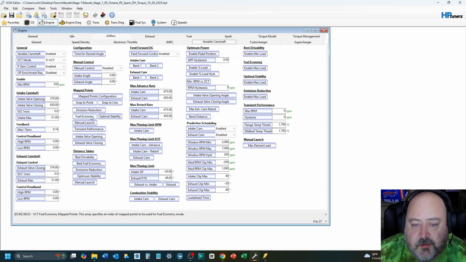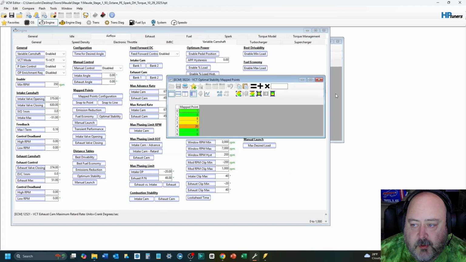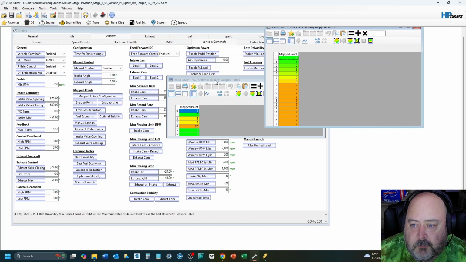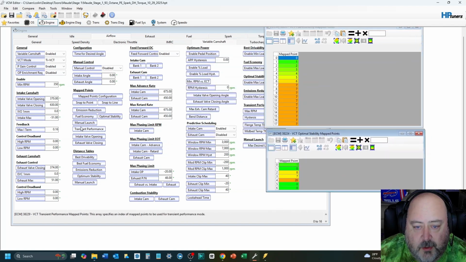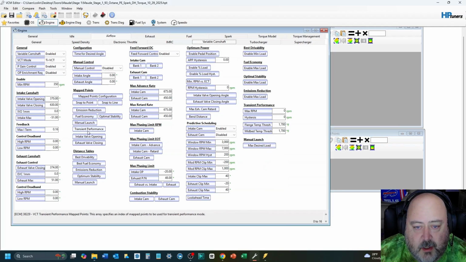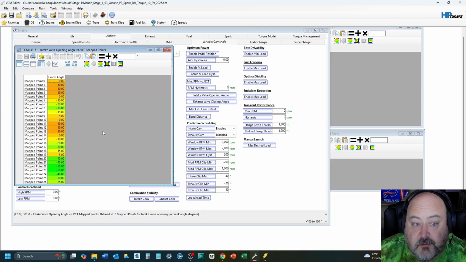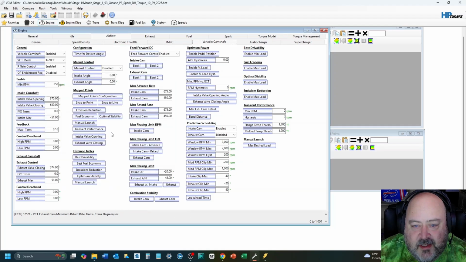What we want to tune against are things like the fuel economy table and the optimal stability table, and I can start stacking these a little bit. I want to look at manual launch. Really, we're not going to be using manual launch. That's no big deal. And the valve openings we're not going to mess with right now. These will come up later in optimal power, so don't forget those. That's going to be fun stuff later.